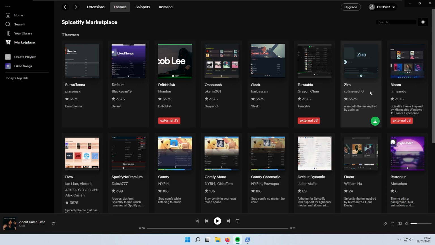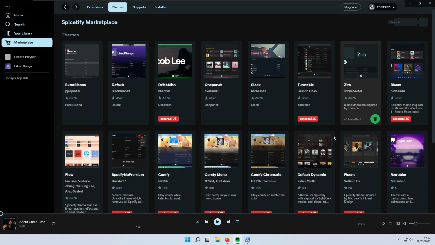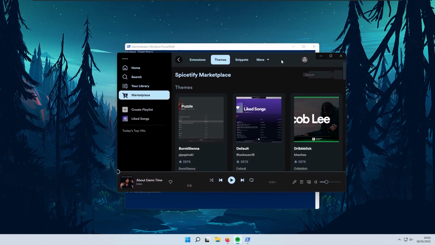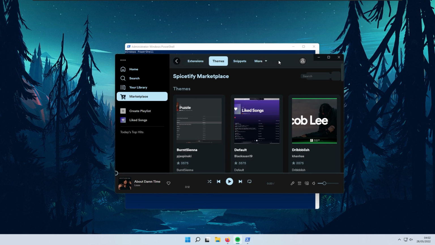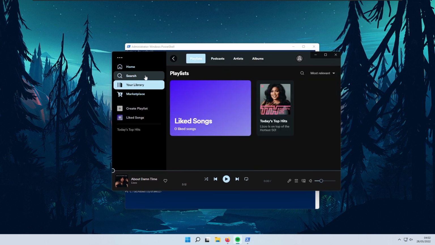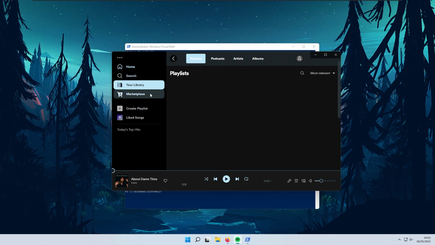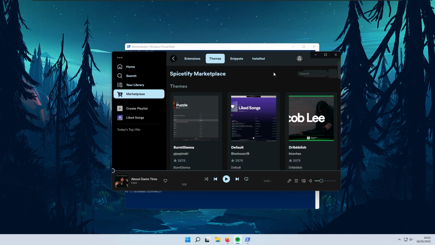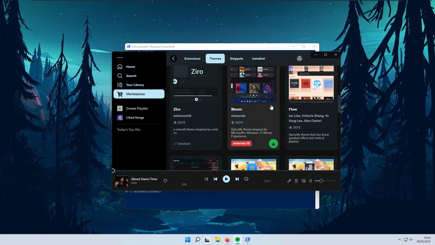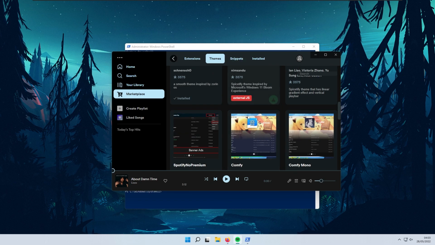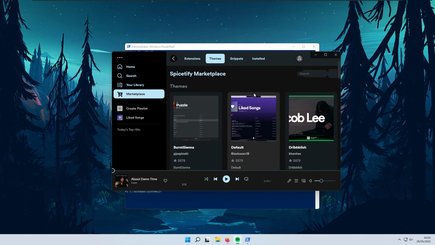So it's the same procedure as installing the extensions. Simply click on this green circle button right here, and as you can see, the theme instantly changed. And I think this one really nicely works with the latest version of the Spotify client. Even all of these tabs are working just fine, and in my opinion it looks better than the previous version of Spotify. Then if you want to, you can also install many other themes, but for now I will just stick with this theme.